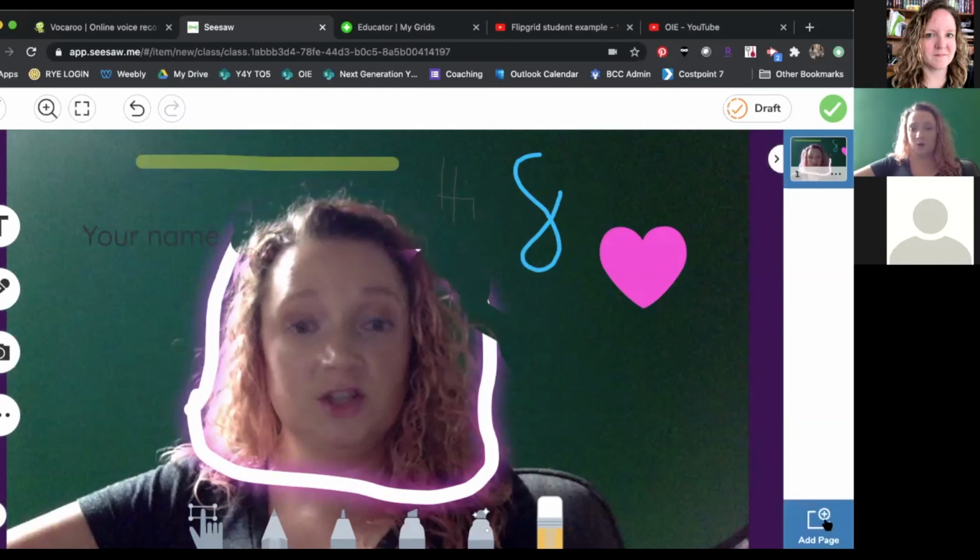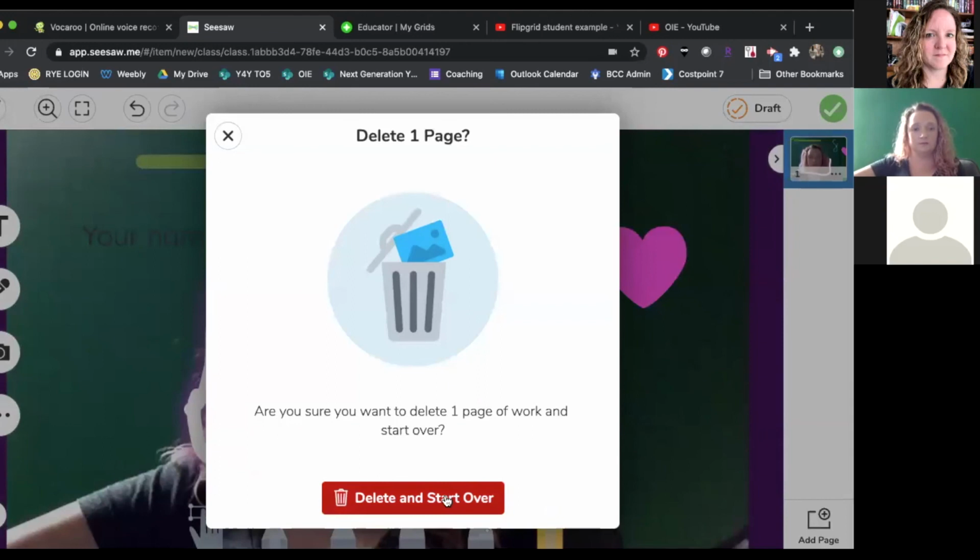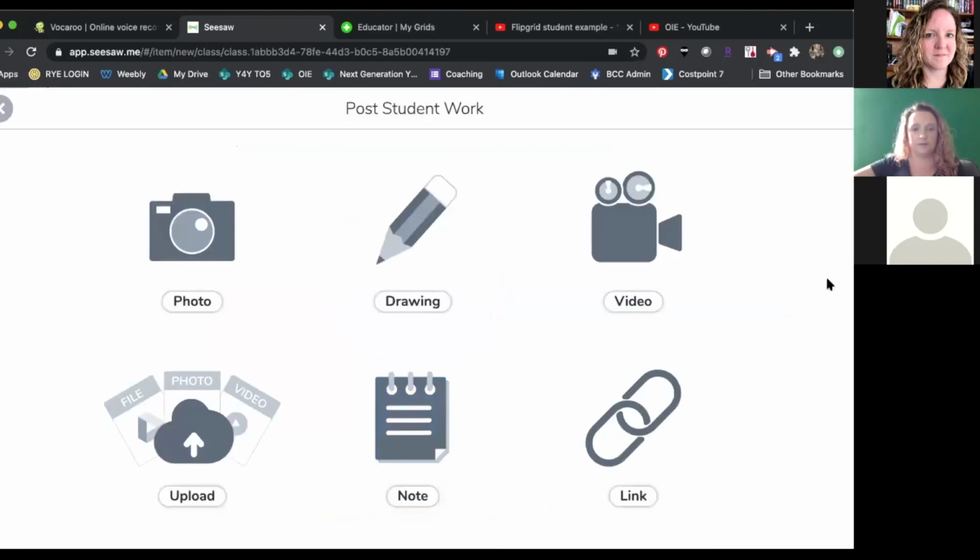So there's lots of different things they can do in here. They can add a whole nother page. So, you know, you can make this as complex and they can make it as complex as you would like them to, but there's lots of different options. So I'm going to trash this because I can't imagine what I would use that for. And go back and show you a couple of other things here. So they can do the drawing.